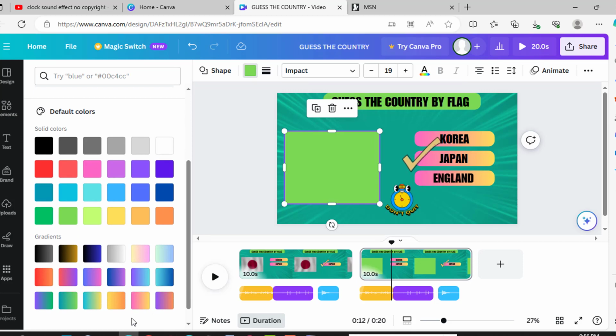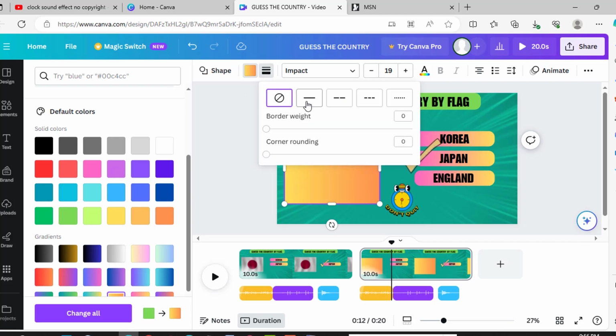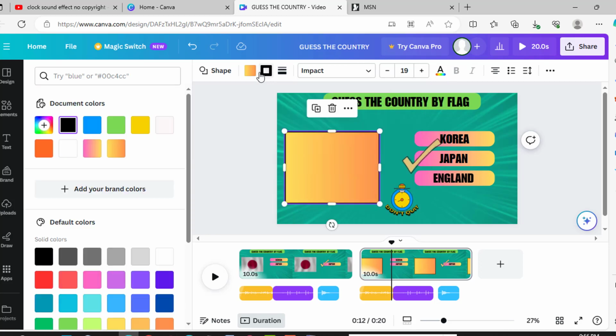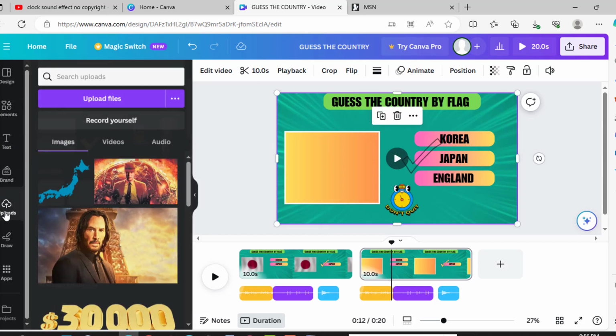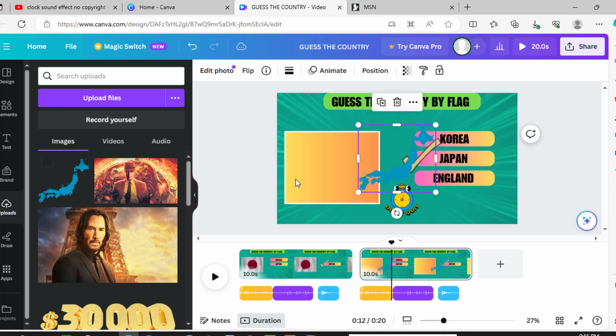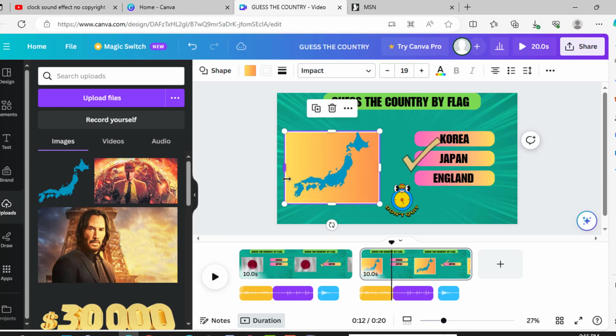Obviously, the map color and the shape color will be different. I am going for this color. Also add a border. Add a new border color. Selecting white. Now bring the map image onto the timeline from the upload option. Pressing Shift, select both the map and the shape. Now group it.